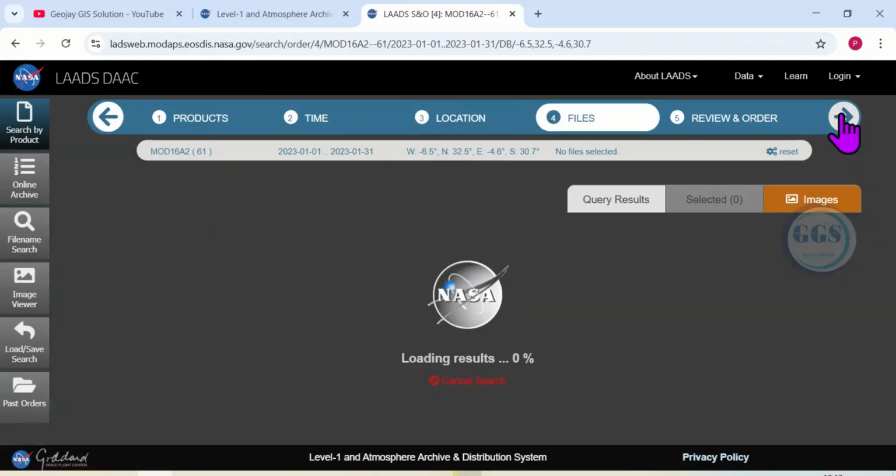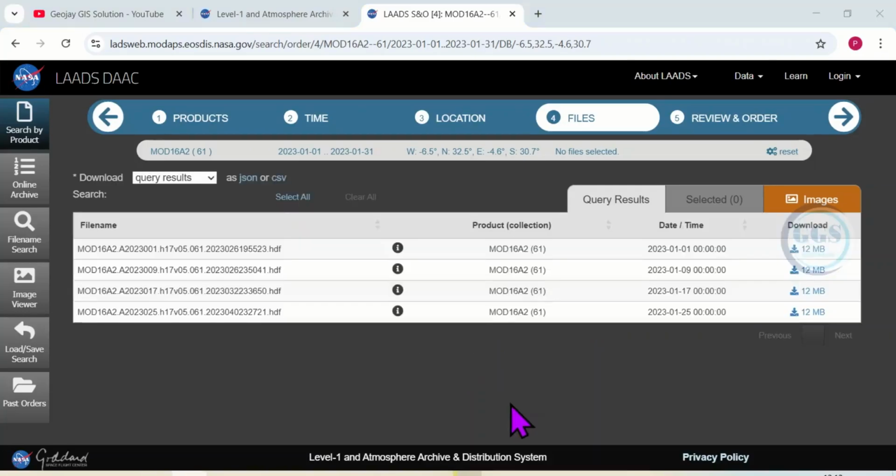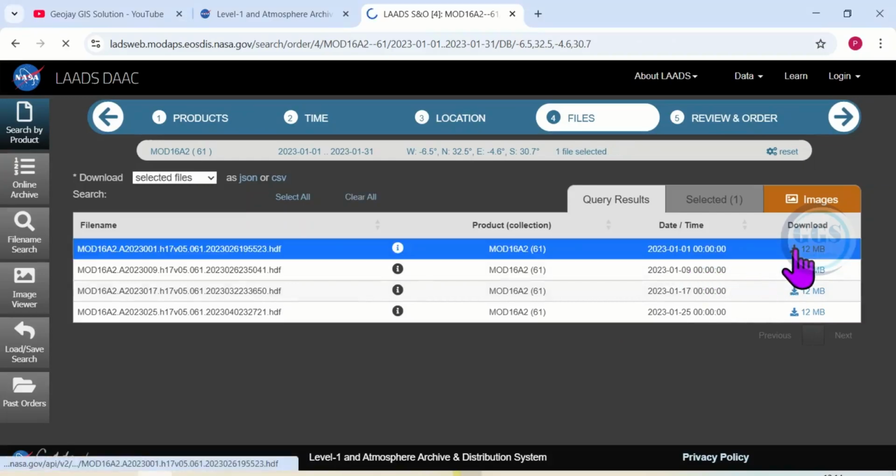When you click on this arrow, it will load the available data for the time specified for that very particular region. So yes, you can see the number of data available for the dates I specify for that particular region. You can see the size as well. So I want to download this first one. I will just click on this download button to start the download.